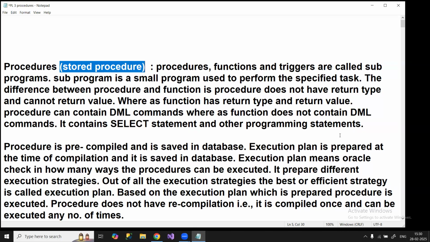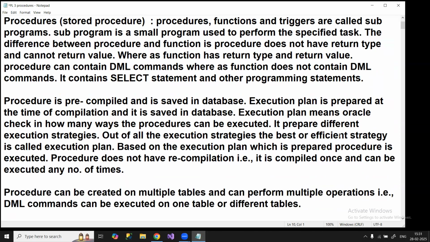Here you can see a procedure is pre-compiled and saved in the database. Pre means before. When you write any program, the program is saved first, then it is compiled, then it is executed. First the program or file is saved, after that it is compiled, and after compilation, execution is done.